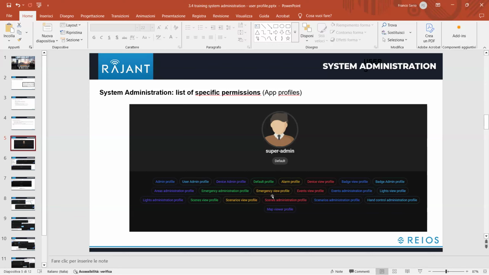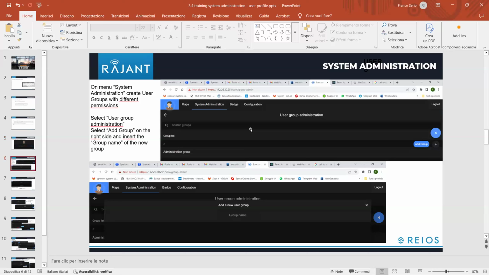The same thing is if you don't have the profile for the badge, you can define a badge and you can't touch the tag and so on and so forth. So these are in the picture all the types of privilege we have. In order to create the user, it is similar to the badge concept.